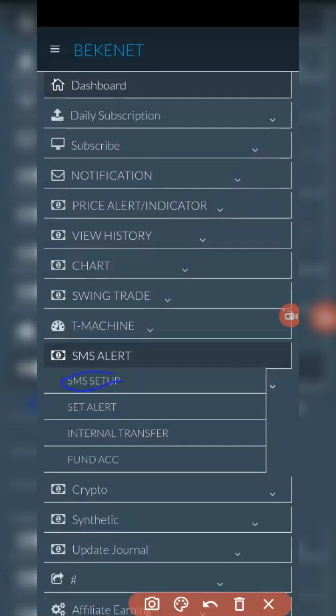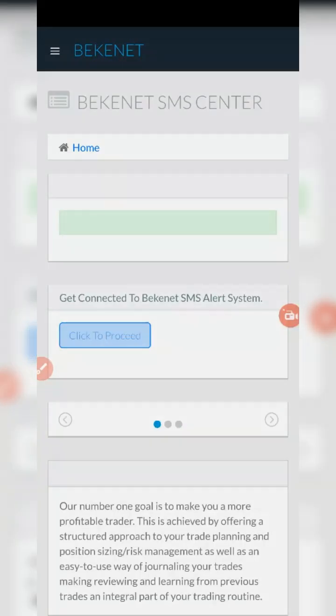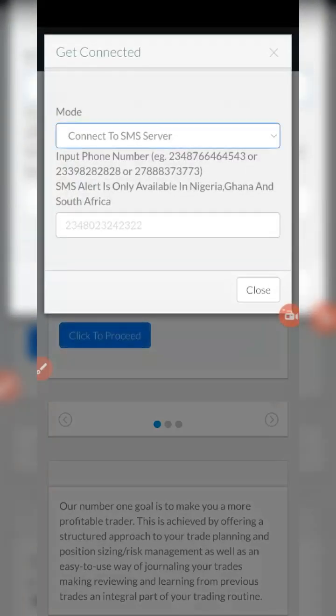We have 2 things here. First thing first, click your SMS setup. The second thing, you program it for what they call advanced level. So I'm going to click on this SMS setup. You see a page that is going to load. I'll click proceed. Here it's going to show me all the parameters.